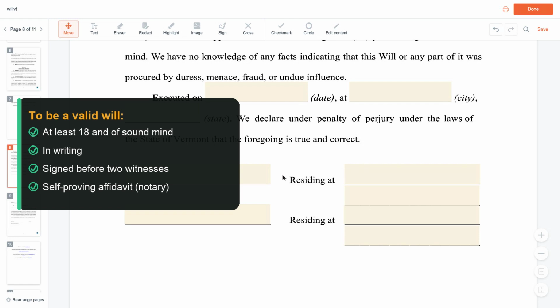First things first, your will needs to be in writing. That's the starting point. So make sure you have an actual written document. Next up, the will must be attested and subscribed by the witnesses, in the presence of the testator and each other. So your witnesses need to be there together, with you, at the same time signing that document.